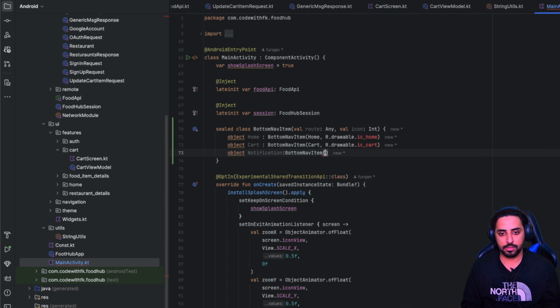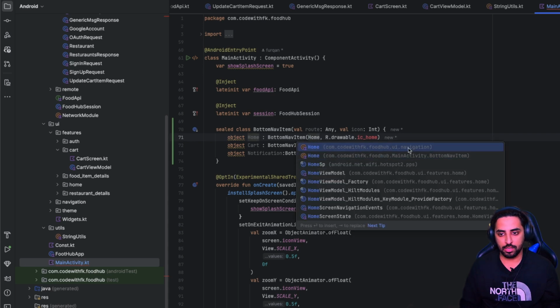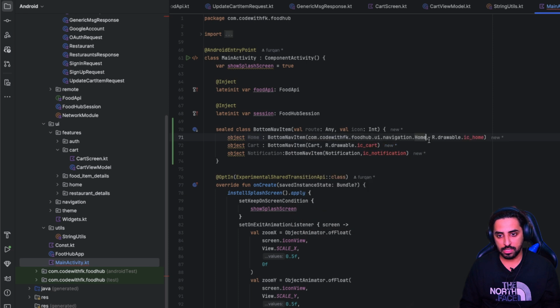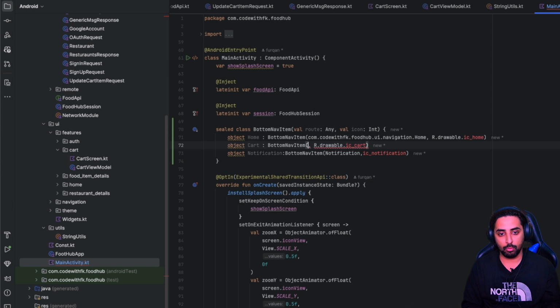So let's use BottomNavItem Notification, comma, IC notification. Okay, now once you do that, make sure that you use the navigation one, not the bottom one. This is basically the route through which all these items will be moving, and we are going to do the same with the IC cart, and it is going to be the same for notification as well.